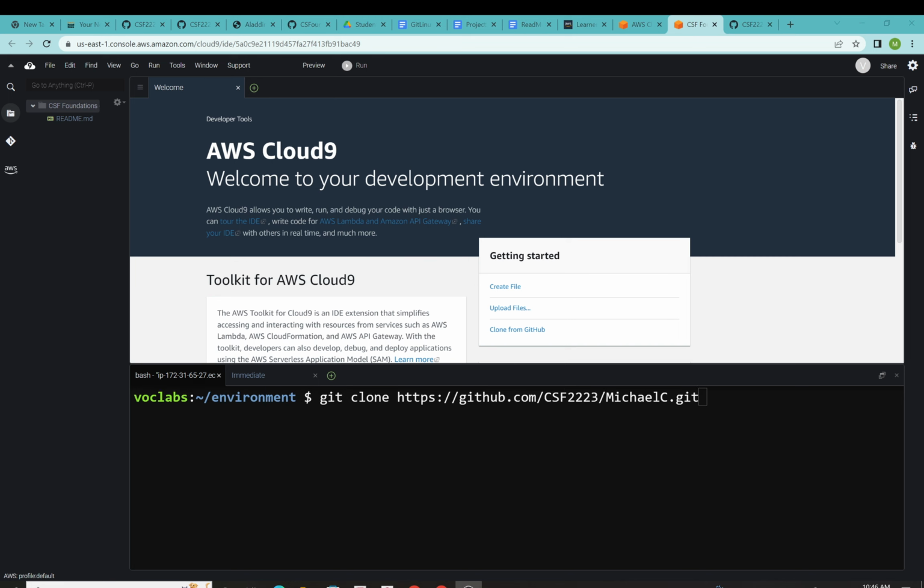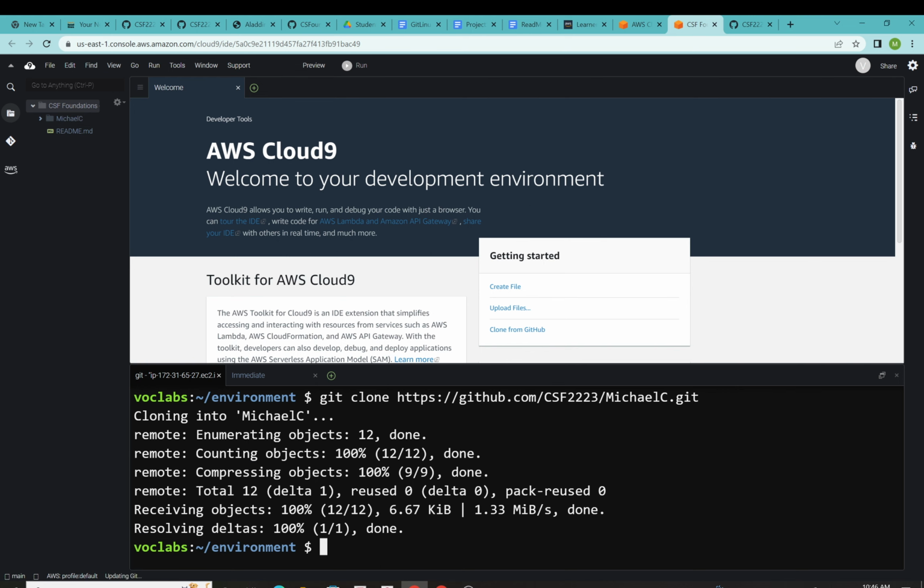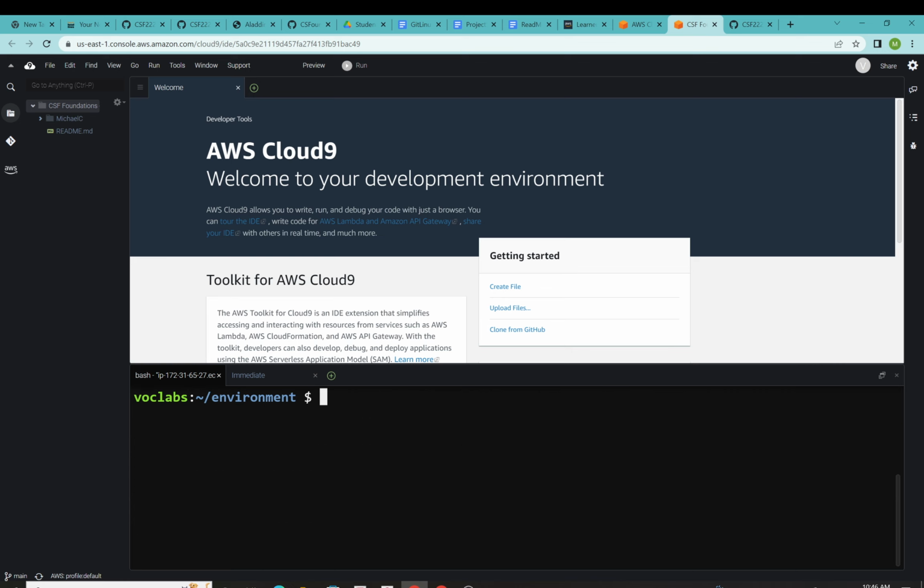Okay, so now we want to paste the URL and hit enter, and that should have copied down the files from our GitHub repository. So let's just double check that. There's a couple of ways to do that. Number 1, let's hit clear on our Linux command line, and we want to change directory, cd space, into this new directory.